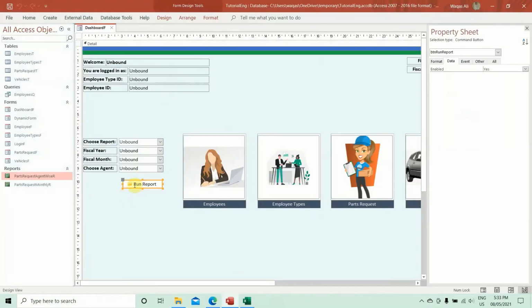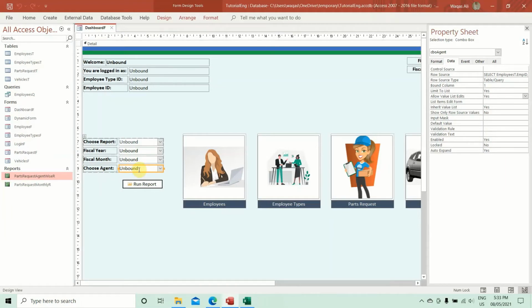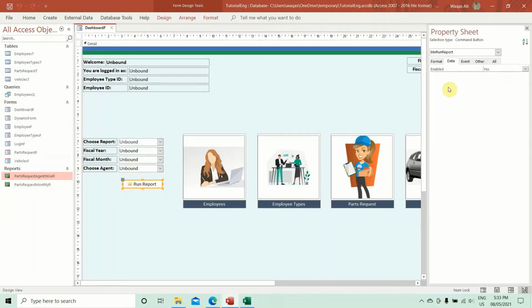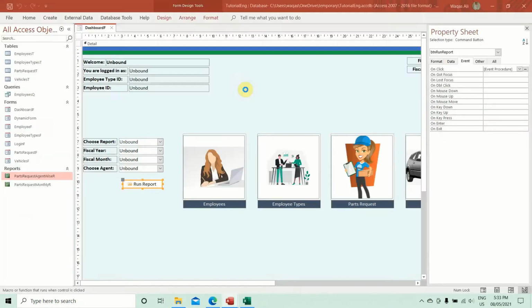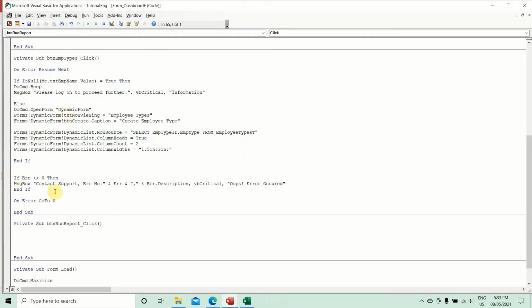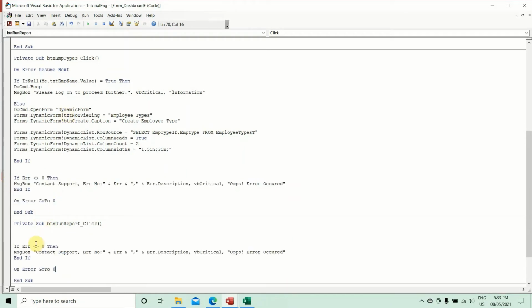Now let's run code behind this button. So what I would like to do is first let's make a VB coding to run this report, and the logic I would like to build is if the agent CBO agent is null, then give an error, else run the report. Okay, that's what I would like to do. So click the run report button, go to event tab, on click event we would like to build code builder. Remember, always remember this error handling, on error resume next.